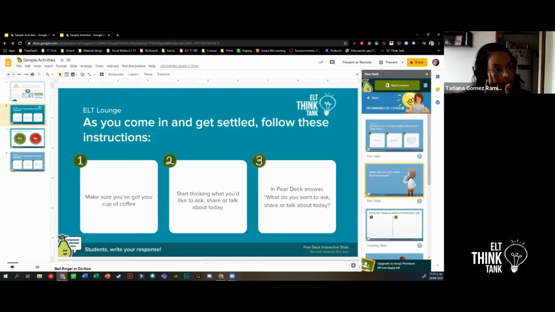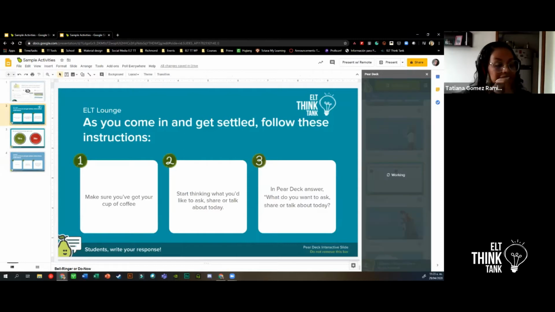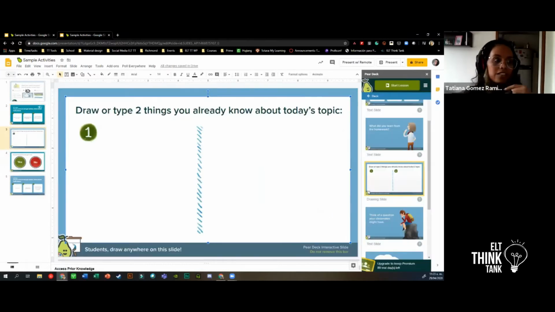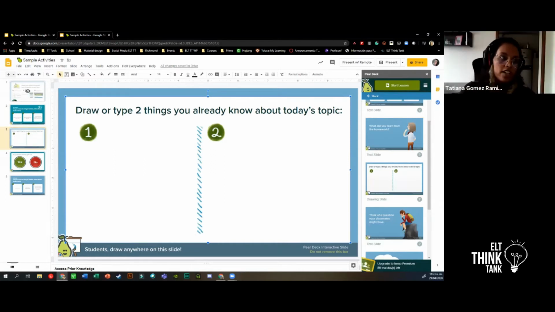Now we have tons of other ones that we can use here. So it has what did you learn, draw two types of things. So the students can actually draw on the slide. I want to try a few of the different ones, and then we'll try again another lesson so you guys can see. But I would have to start it again. So I'll show you guys in a minute once we finish editing this one.